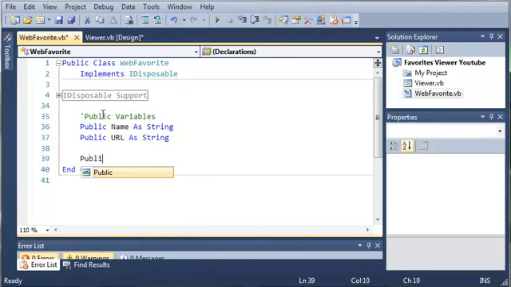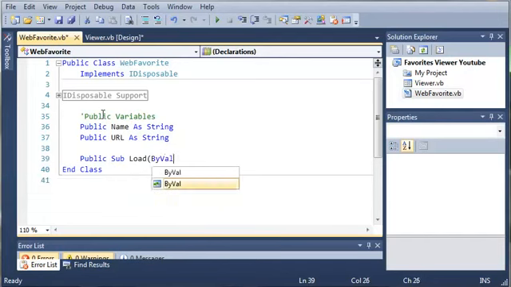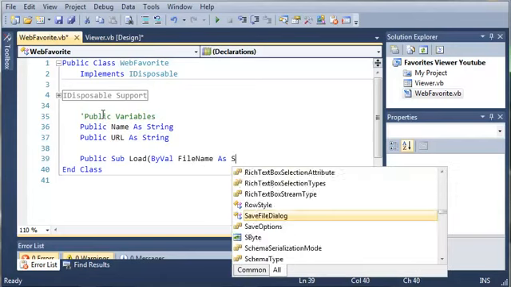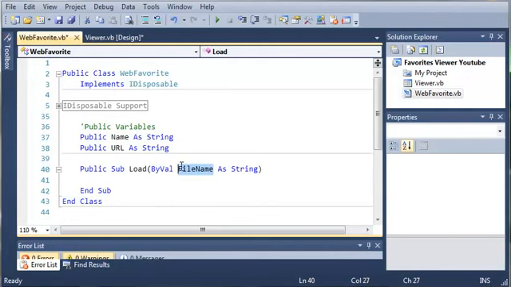Let's go ahead and create a method, and we'll call it Load. This is going to take an argument. The argument is going to be fileName As String. In order for us to be able to open and read files and write to files that we're going to use with fileName, we're going to have to import System.IO. So Imports System.IO. Now we can open files and write to them and read them and so on.